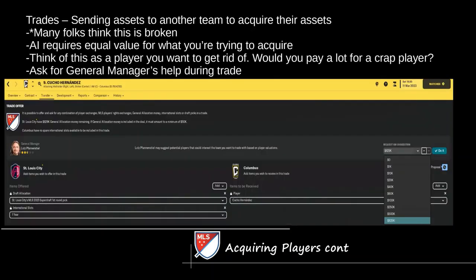Now, trades. Here is another system in the MLS that a lot of people think is broken. What I mean is, I hear a lot of complaints that the trade system doesn't work. It's just crap. One thing you have to understand about the MLS is that the MLS undervalues everything, and there's a reason for that. The MLS created all these rules and contract situations so teams don't go bankrupt. How many times have you had teams that are in administrative review or they're financially bankrupt? I mean, the MLS has created all these ways to help teams from doing that.